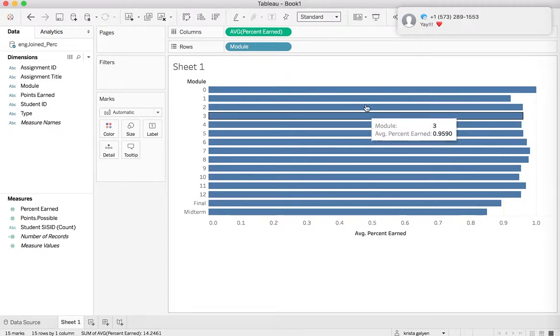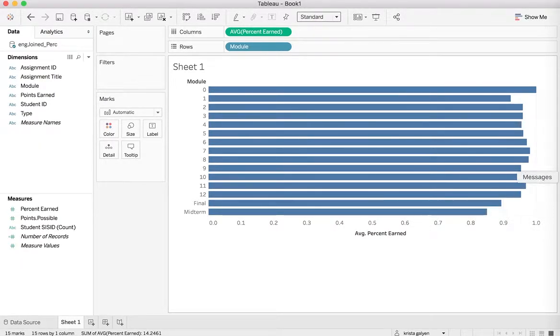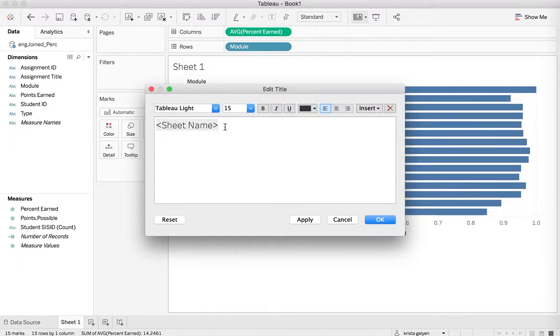Okay, so I should turn off my messages. Okay, so here is a graph. Guess that doesn't work. So automatically it colors it blue, and that's your default. Now you can relabel this sheet name. So we'll just call it average percent earned, average module percent earned.